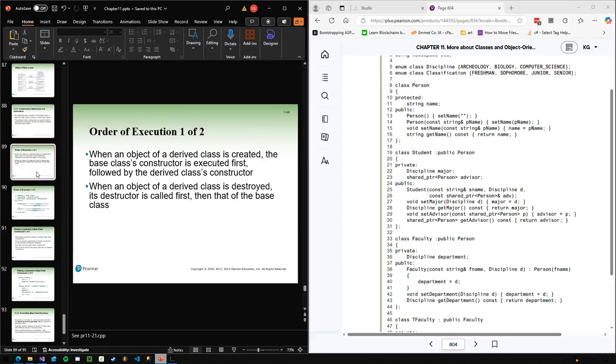Yes. When an object of a derived class is created, the base class's constructor is executed first, followed by the derived class. So base class constructor first, then derived. When an object of a derived class is destroyed, its destructor is called first, then the base. Think about it, it makes sense. If I destroy a child object, the child object is destroyed first, then the parent is destroyed. If I destroy a player object, the inventory object would need to be destroyed first, and then the player object.